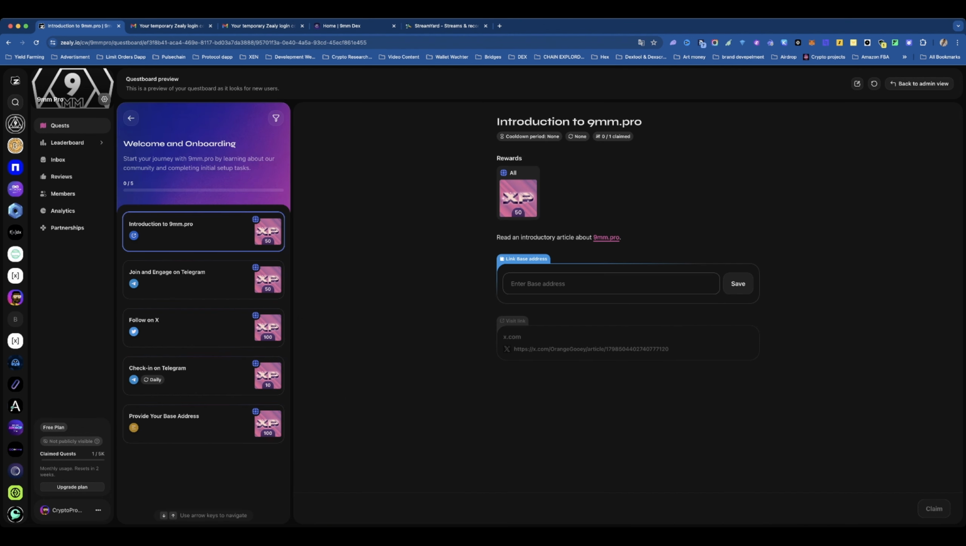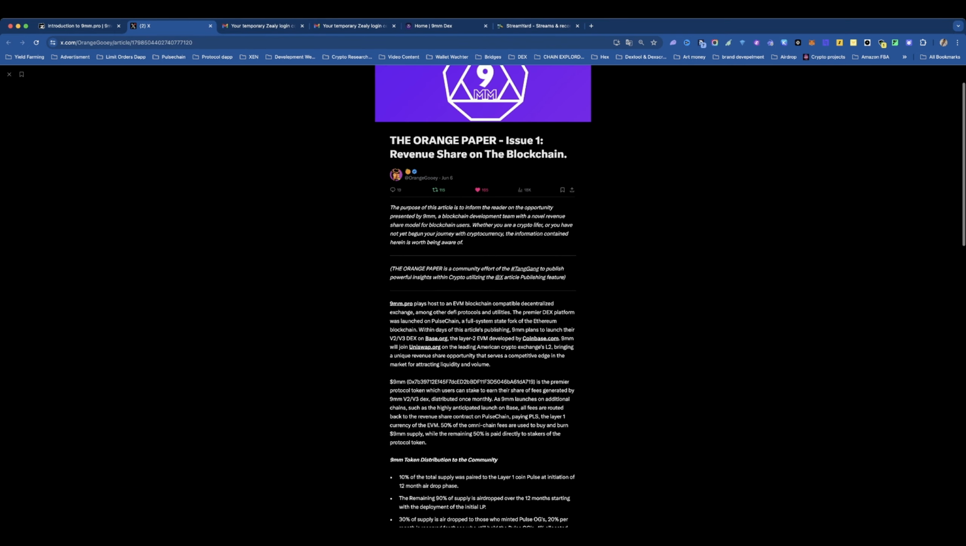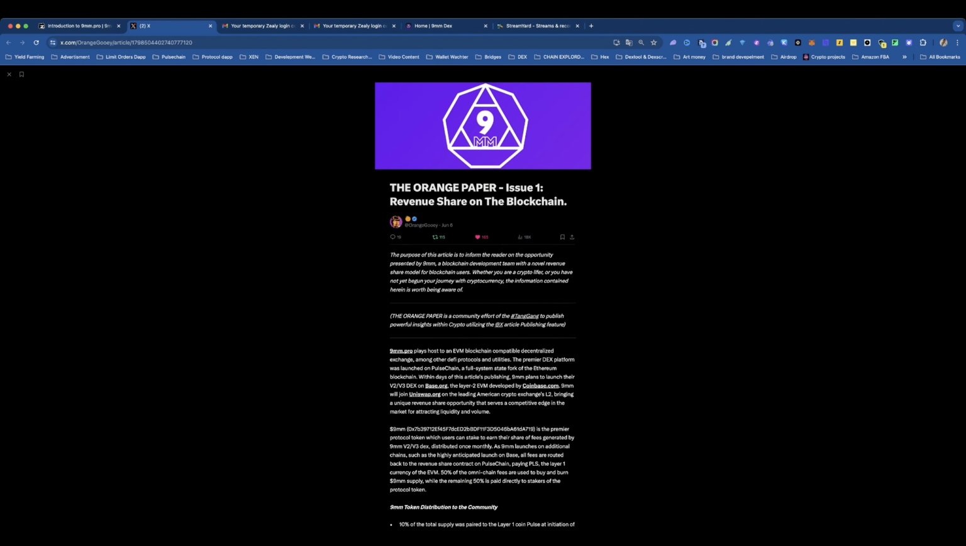So I'm going to take my Base address, go to my wallet, click on my wallet and deposit my Base address. I'm going to save it right away. It's saved, and I'm going to click on this link right here. It's going to send me right away to this X article. For this 9mm article, we are going to just go through it. You can do it. I'm just going to like it.